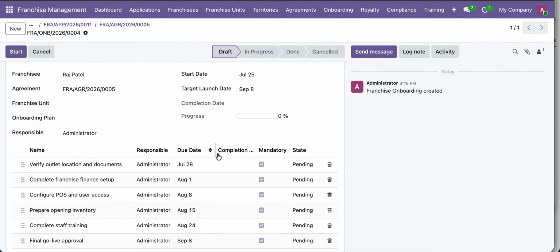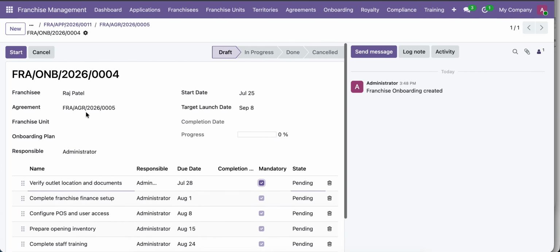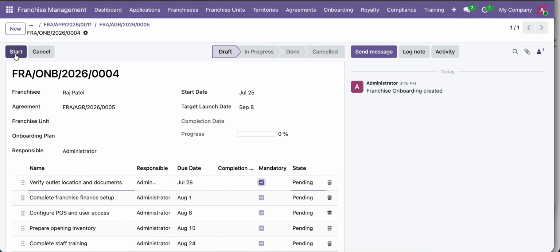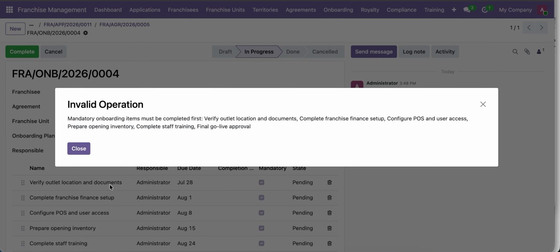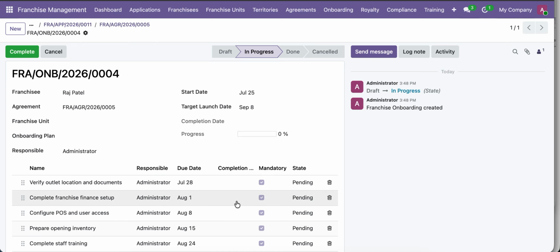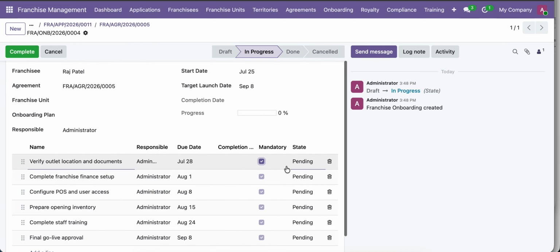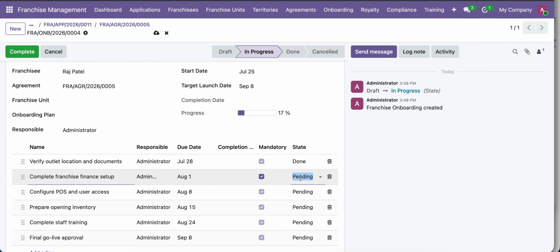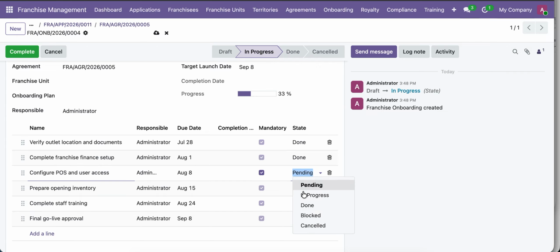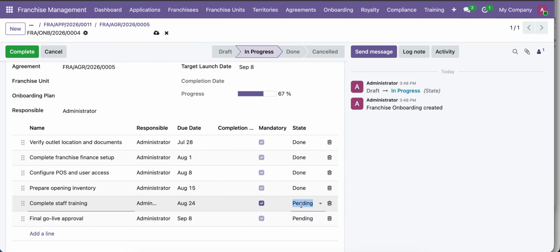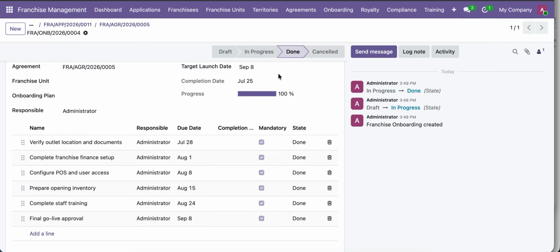Here you have to complete all the checklist. Once you start checking this onboarding, click the start button and then click the complete button. But if all the checklists are not completed, it will not allow you to complete the onboarding. So before that, you have to complete all the checklist. Once you complete all the checklist, the system will allow you to complete the onboarding process.